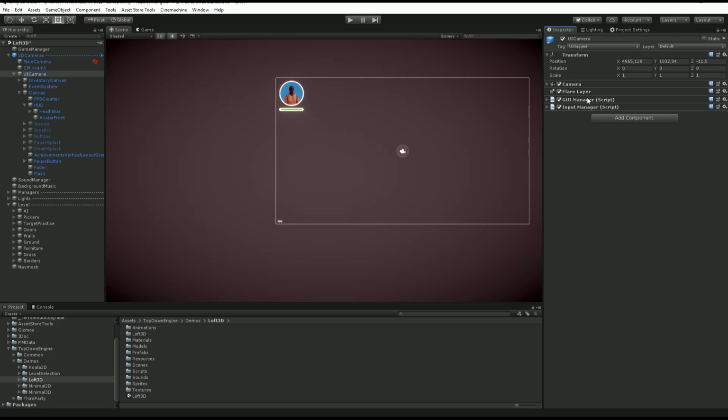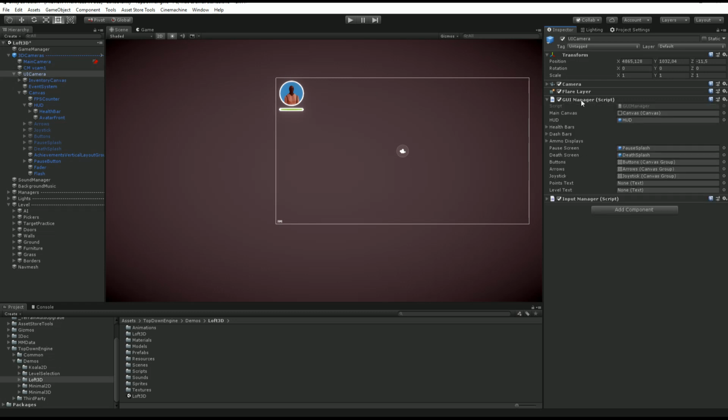What's important to notice is that at the UI camera level, we also have a GUI manager. And this class is responsible for binding all its contents so it can be accessed by other classes. For example, the input manager will tell somehow via events the UI manager to display buttons, display arrows, display the joystick, and all that binding is done right here.